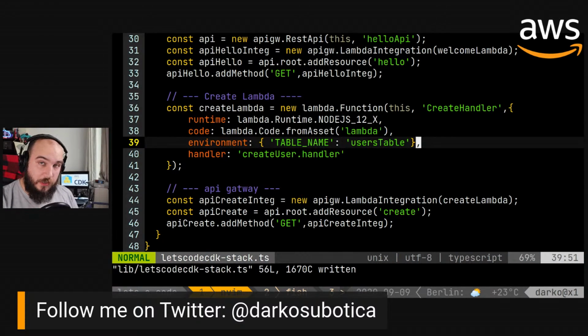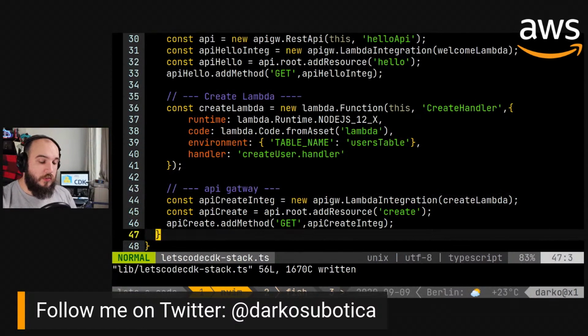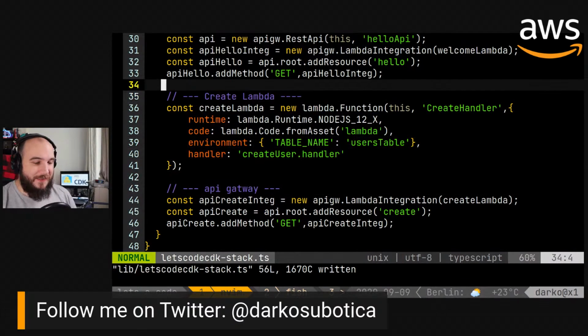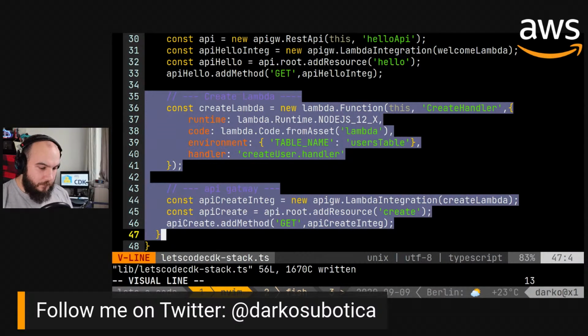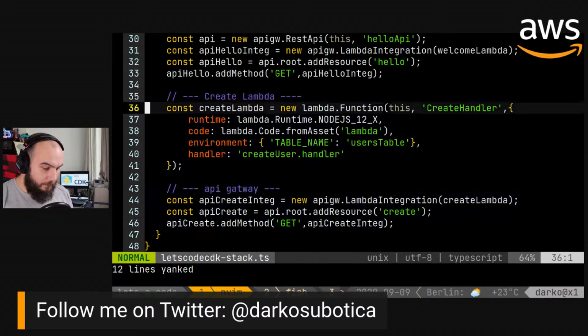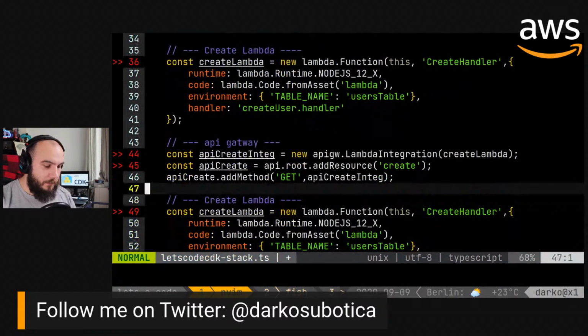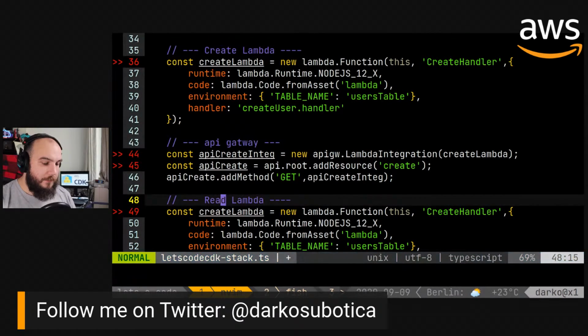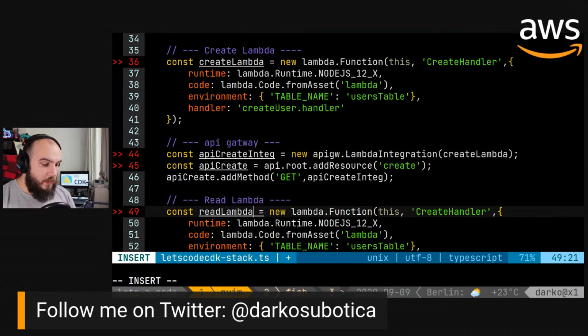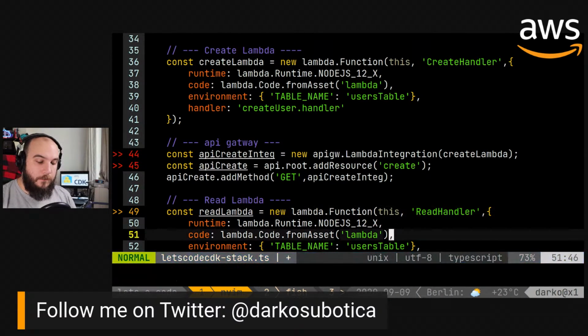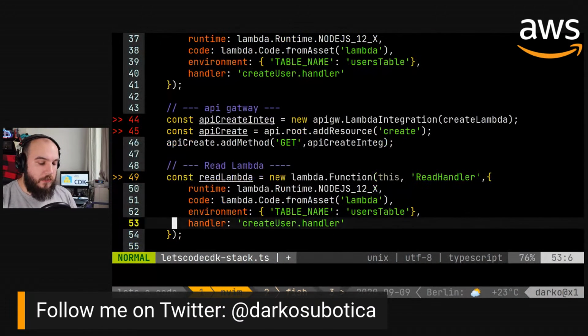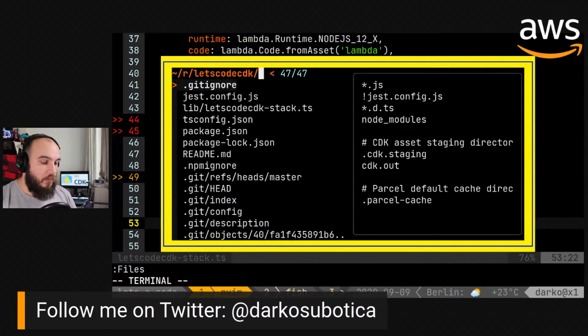So this is a create lambda function. To do a read lambda function, it's basically the same thing. Again, I'm going to copy, come down here, bam, paste. It's going to complain, but it's fine. I'll call it a read lambda here, and it's going to be the read handler. The only thing I'm going to change here is the read user.handler. So we're going to be creating a new lambda function called the read user.handler.